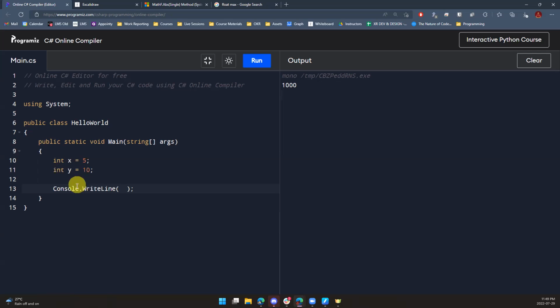So here I'm just going to say Console.WriteLine and type x greater than y. I have a question: is x greater than y? This is the greater than sign, which we've learned in our class as well. Is 5 greater than 10? No, right? If that is no, then is this true or false? This is false, exactly.